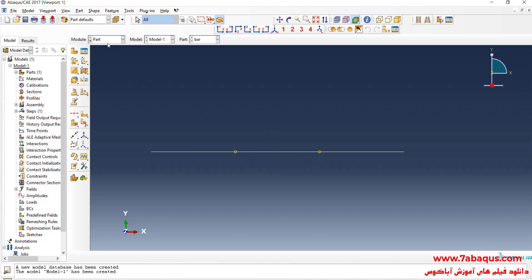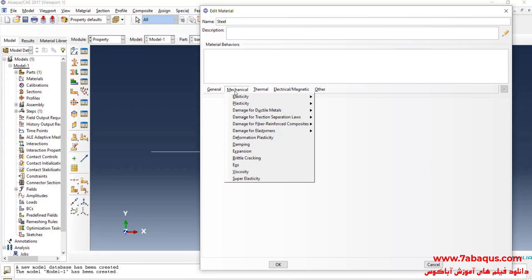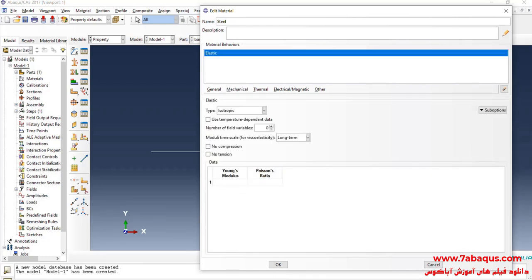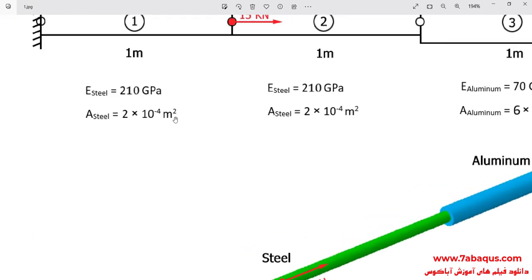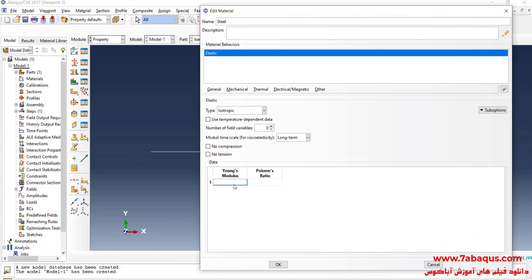In the next step, I will enter Property module. Click on Create Material. Here I intend to define the properties of steel. I will click on Mechanical menu, select Elasticity and Elastic. The Young modulus of steel is 210 gigapascal, so I will enter that equal to 210 multiplied by 10 to the power of 9 Pascal. The Poisson ratio is equal to 0.3. OK.